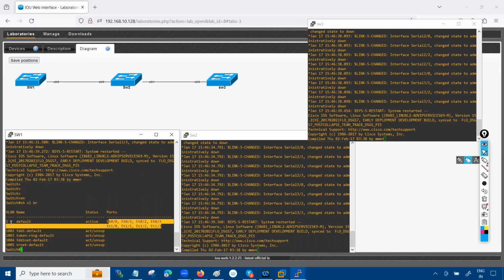Again, the default VLAN number 1, you cannot change it. You cannot define the name. Even you cannot change the name of VLAN number 1. What is the name of VLAN number 1? It is default. You cannot change the name of VLAN number 1 as well.